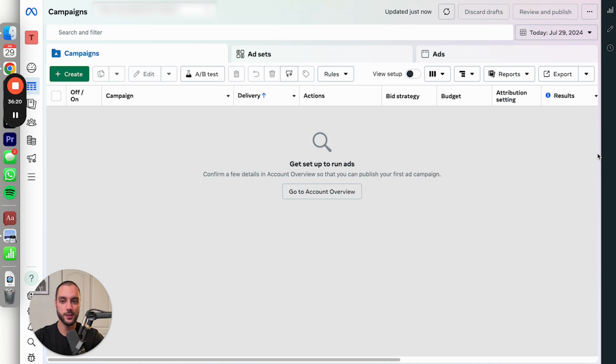It's going to be the same process in terms of creating the pixel. But then what I'll do is I'll set timestamps in the bottom for actually connecting the pixel to your WordPress versus actually connecting it to your GoHighLevel.